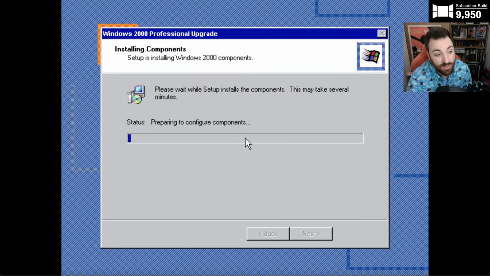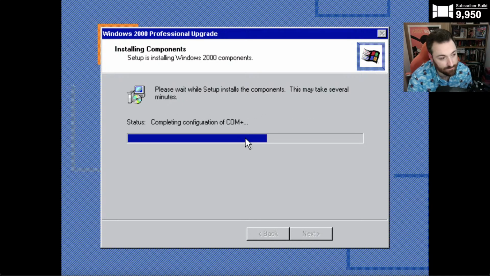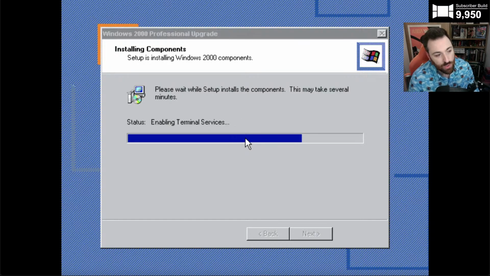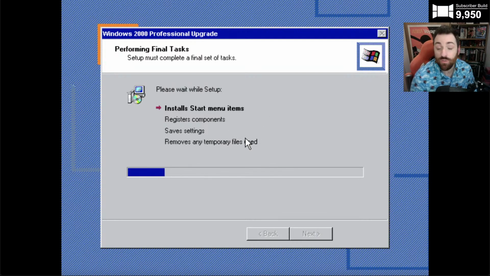DJ Pillow says, happy birthday to Windows XP. Indeed. Happy birthday, XP. Right, we're almost finished configuring COM+. Emily says, my brain do be smooth. Well, that's more than I can say for mine, as you've already witnessed.